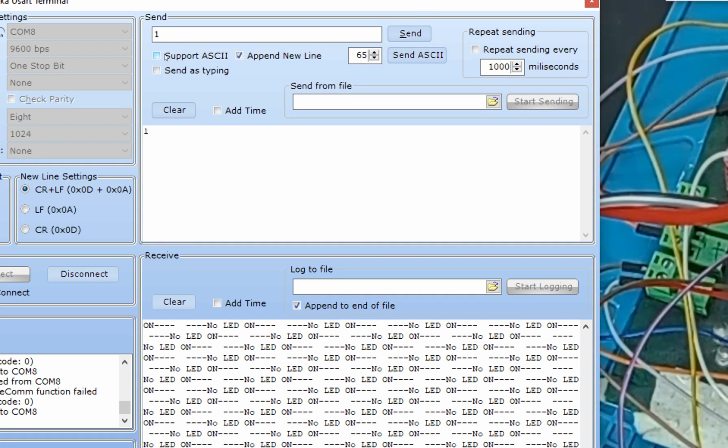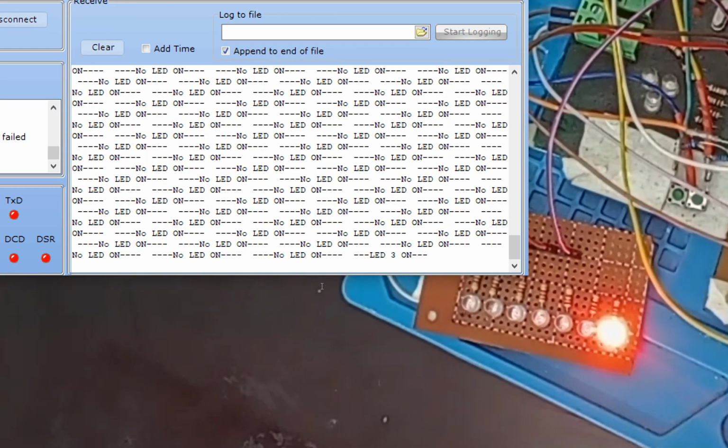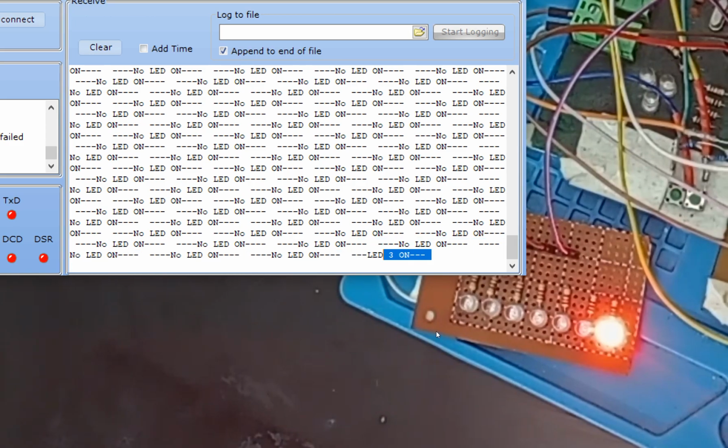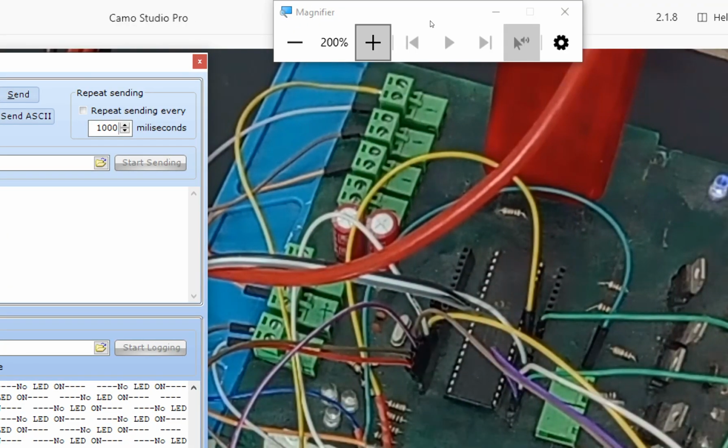Now I send a 3. It will turn on the third LED and PIC also sends the response that third LED is on for 5 seconds, and then it will turn off after 5 seconds.